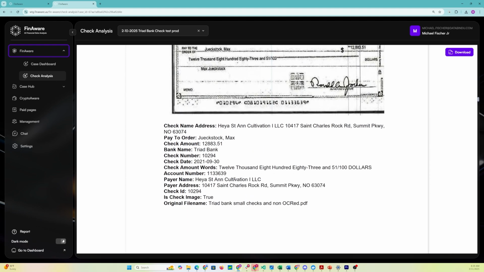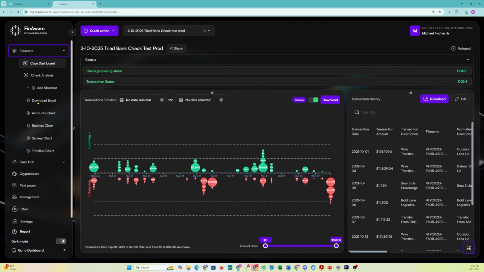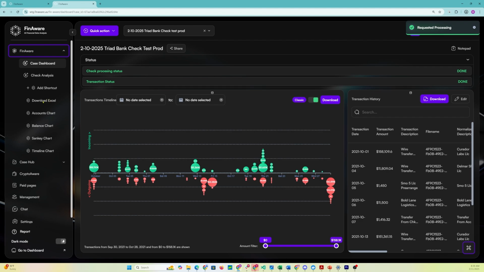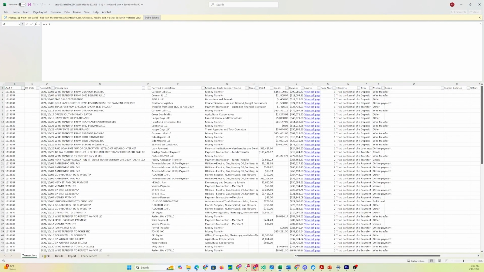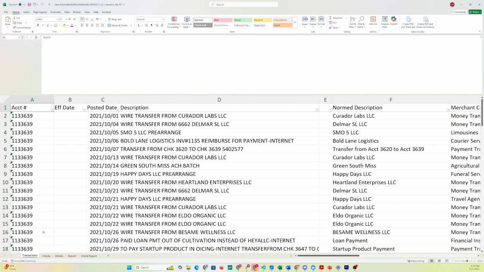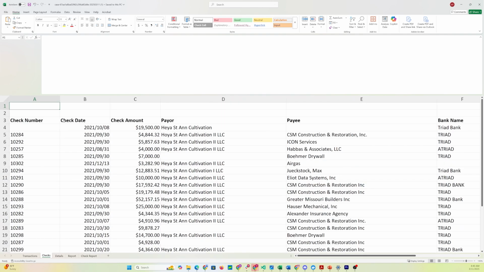And then the other way to view these check details is we go back to the timeline view. If we download the Excel data of all the extracted transactions from that PDF, I click Download Excel here. Our case data will open. And there is a check tab that you can open and view all of the individual transactions from the checks. So here I'm in the transaction tab, which shows all of the financial transactions that were made within the PDF.